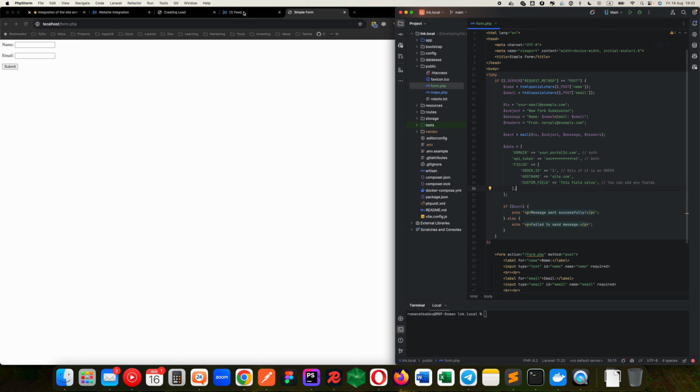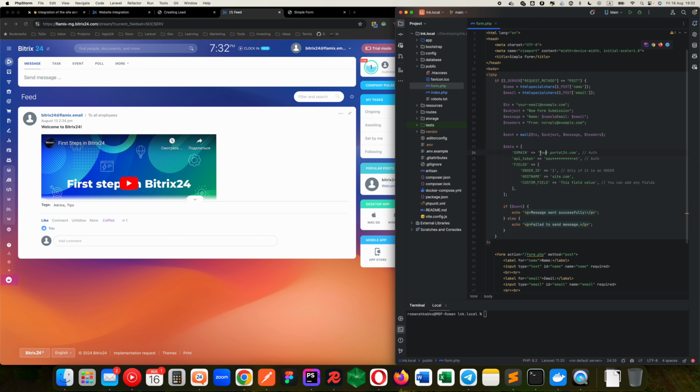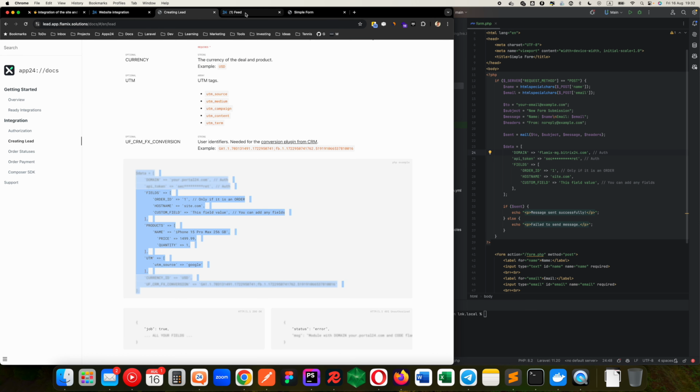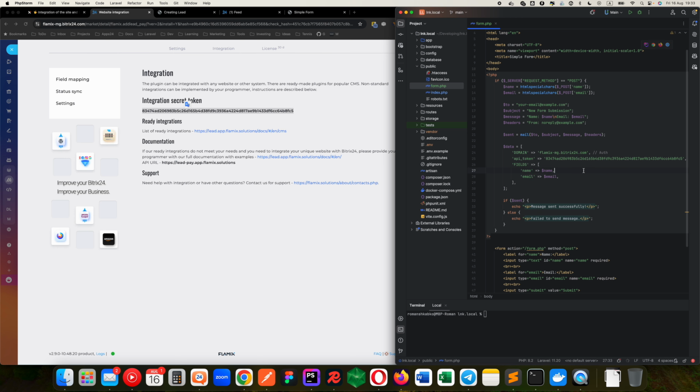So what do we need? Domain. We copy it and paste it here. Next, we need the integration secret key. Here it is. So, it's clear here. And what do we need? Put the name. Email. So, we write the email. So we remove this whole thing.